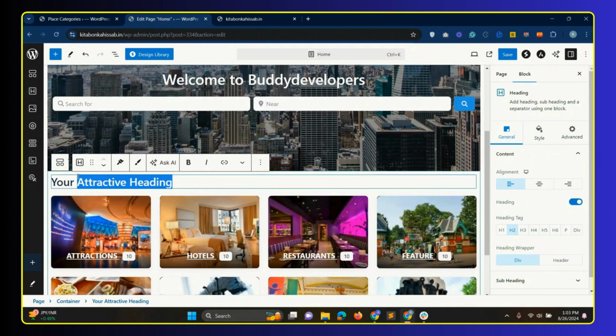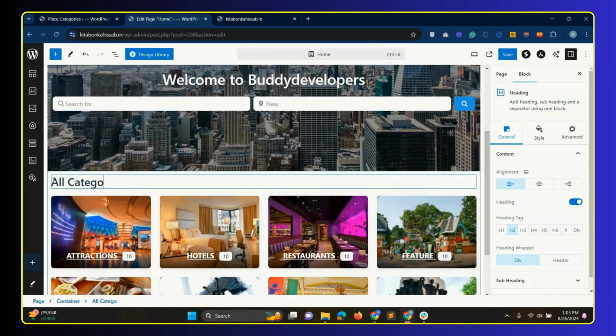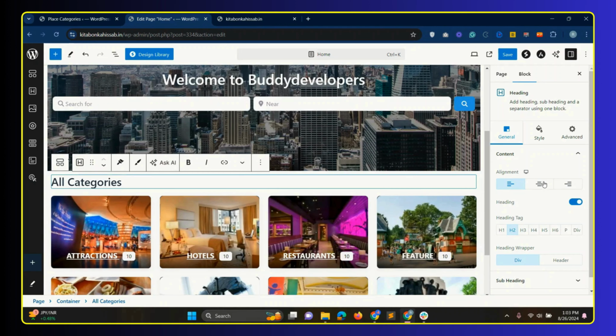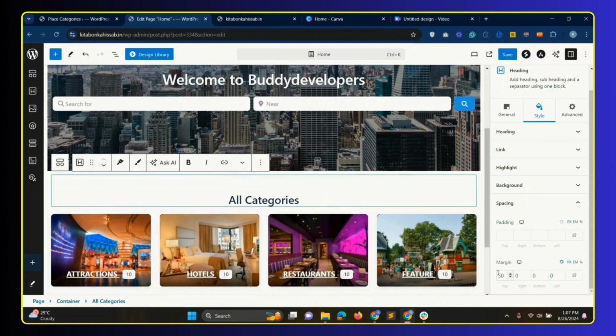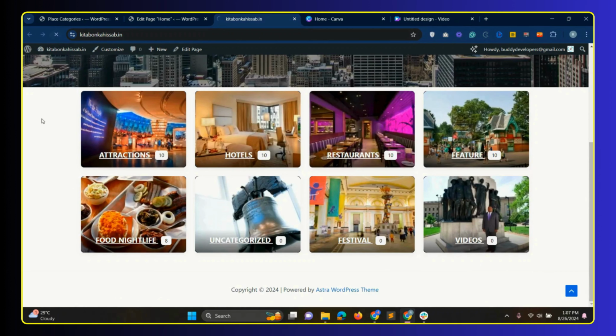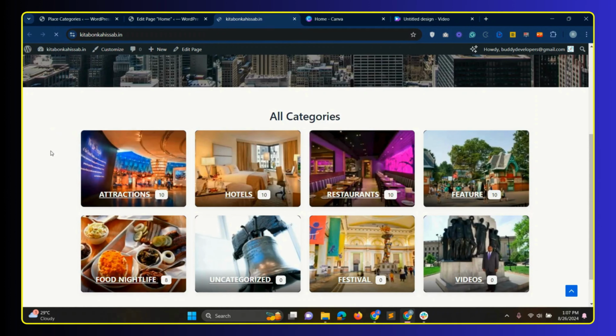Then change its name to all categories and place center alignment. Then in settings we will give margin 50. Then click on save. Then refresh it on front end. So now our category part is ready.